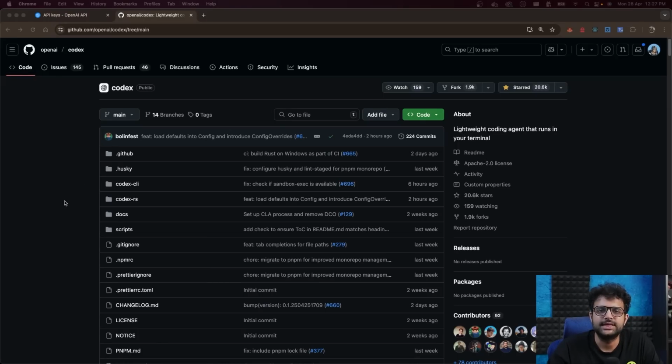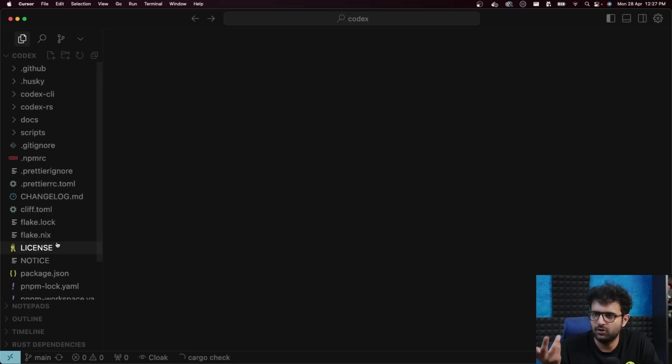All right, let's set up the project locally. Let's try to run it and see what it does. I've already cloned the repo, and I would urge you to do the same and open it in the editor of your choice. I've opened it in Cursor.